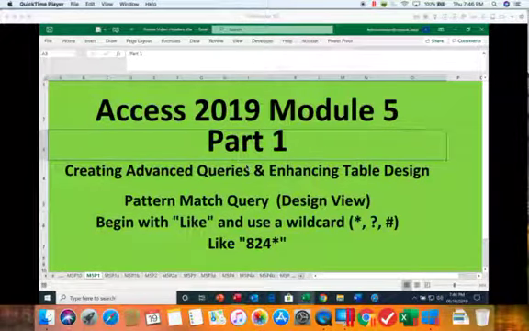This is Access 2019 Module 05 Part 1. In this section, we're going to be looking at completing a pattern match query. So the pattern match query is trying to find some text that will match a pattern. So for example, it could begin with 824.